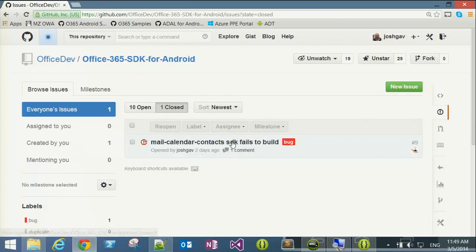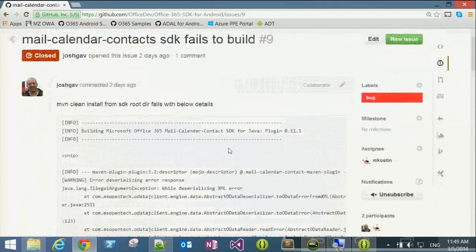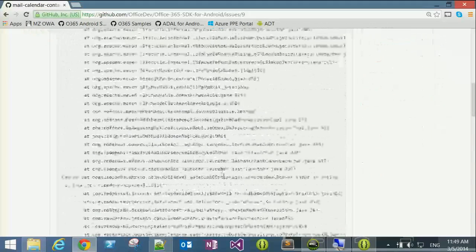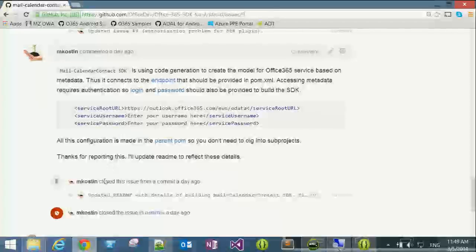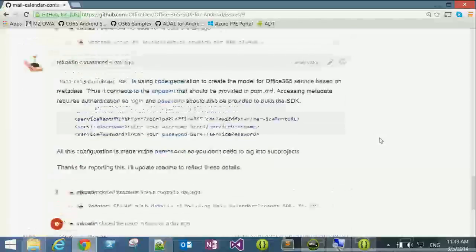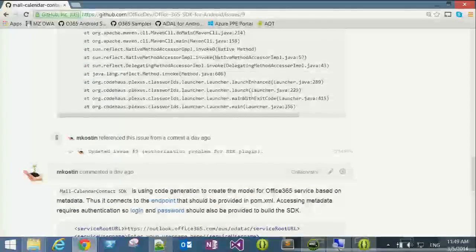Now let's just open it and show you how this kind of works. I put in there that it failed. I put in as much detail as I could for the developer, and he wrote back to me, you're right, it's using code generation and actually needs a login and password. So he fixed up the parent POM, we won't get into that, and then he updated the README. And then I gave feedback to the product group saying this shouldn't require authentication, so we'll work on that next.